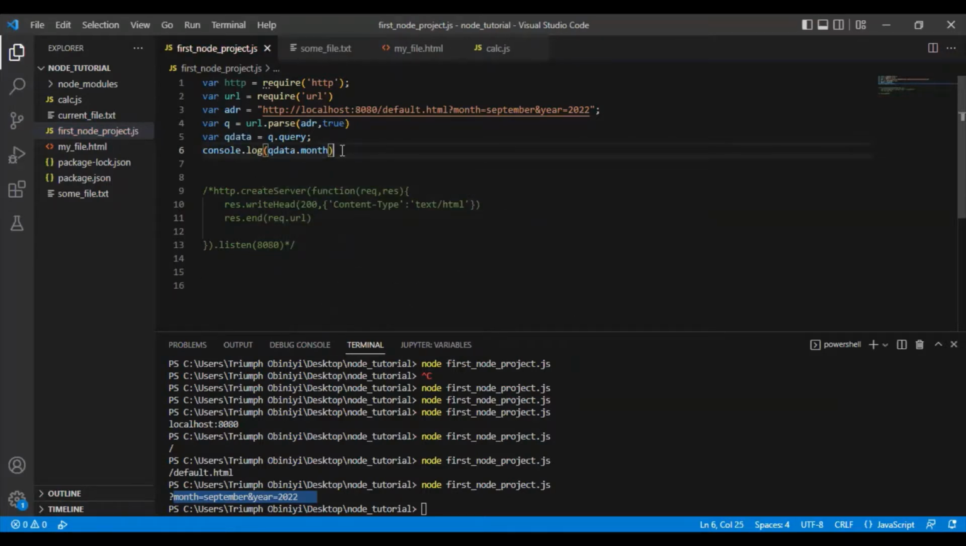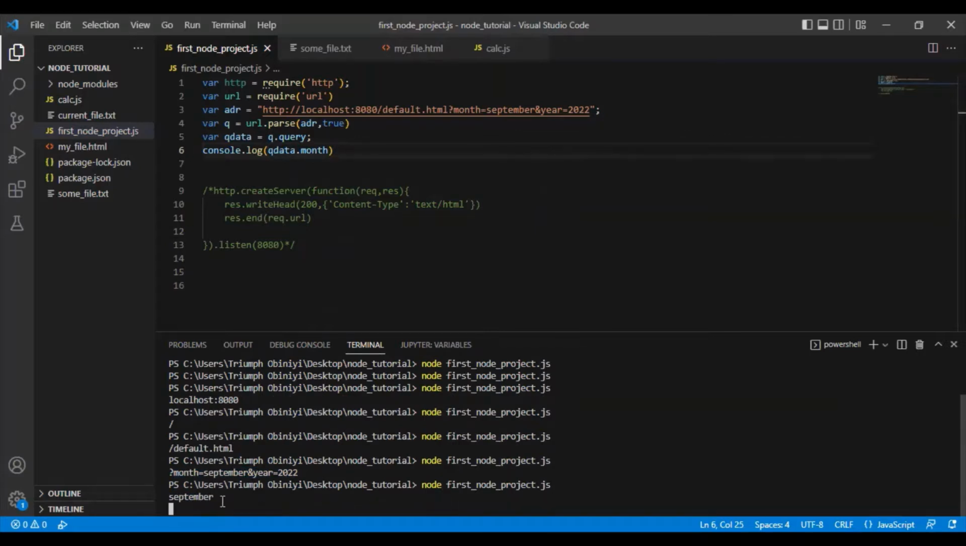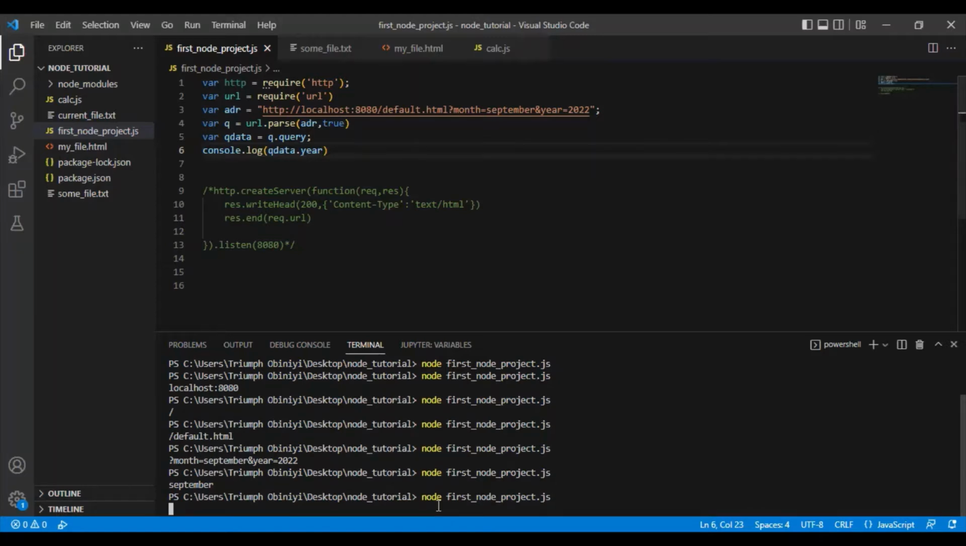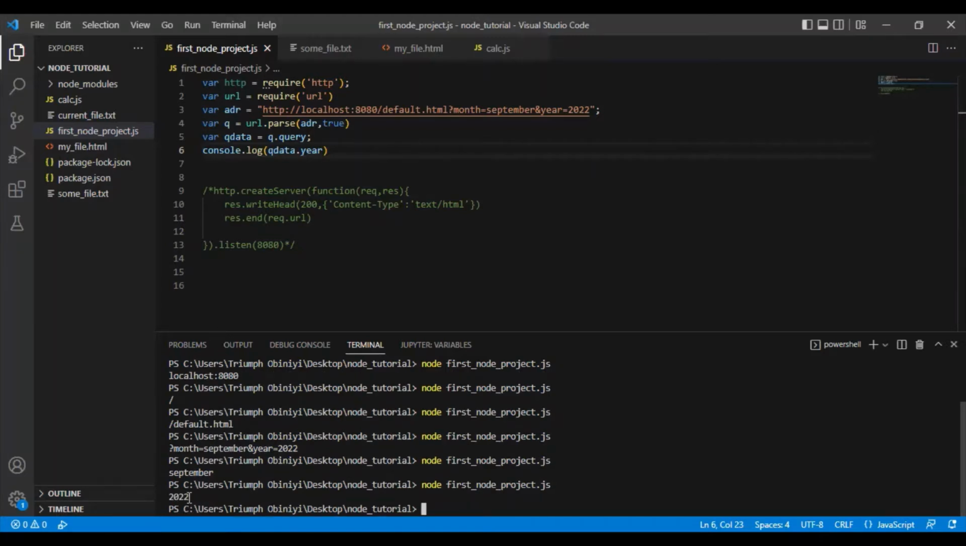I save that, and then I come here, and as you can see, it has printed out September. If I change this from month to year, save that, come here and run it, as you can see, it has printed out 2022. So basically, this is how you can work with your URL module. This is how you use your Node.js URL module to carry a URL or get a URL and then do different things with it.